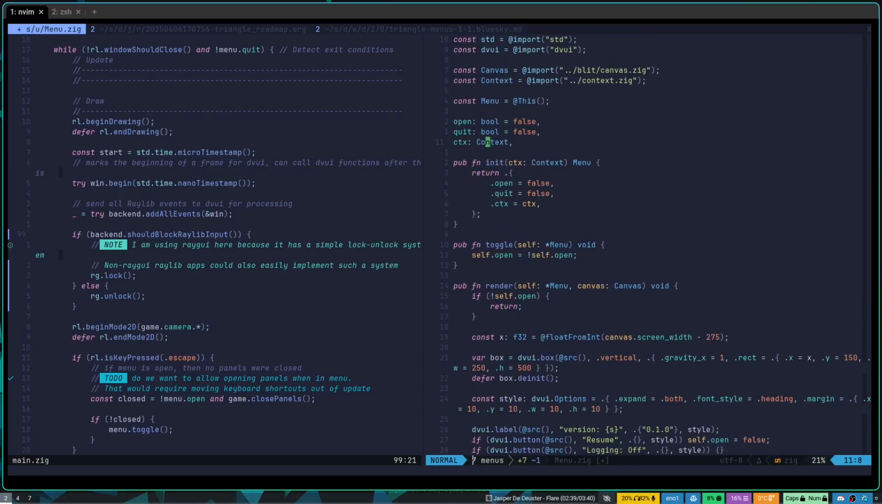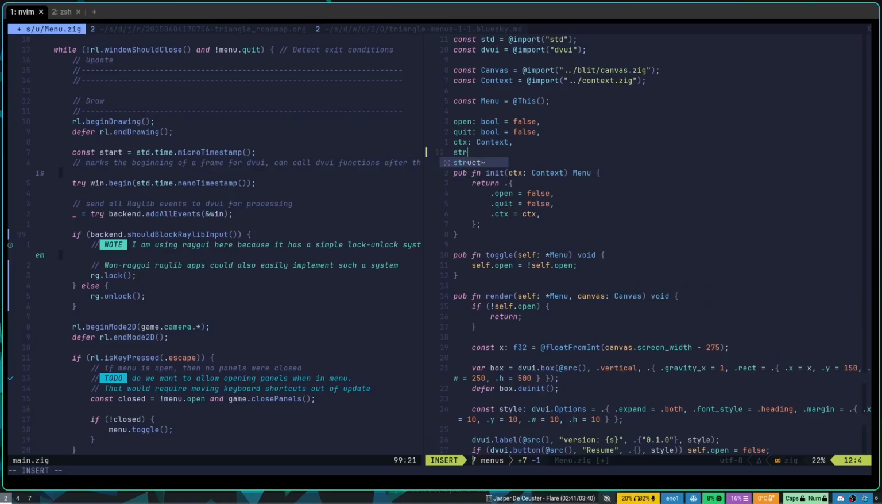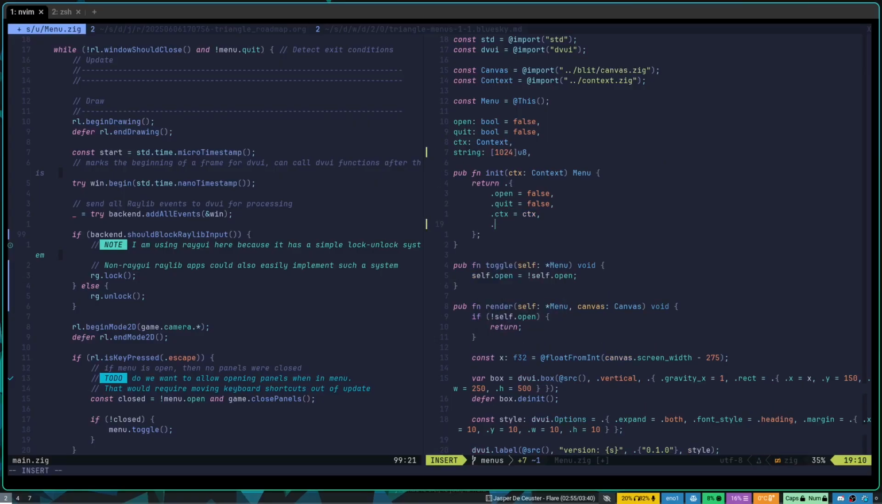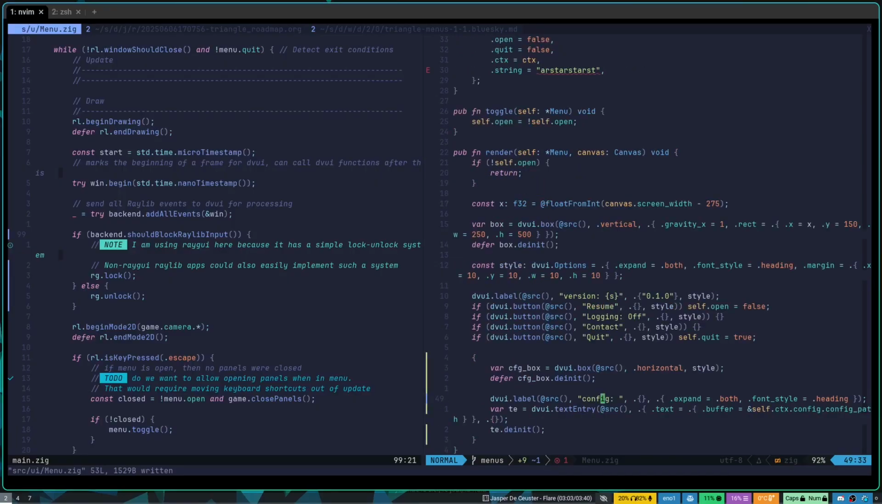So let me then do string u8. Actually, let's just give it a size. Let's make it 1024 for the sake of argument. And then dot string equals, and let's just give it some string in there. And then we can do self dot string. Will that work? I just want to see if I can print something.